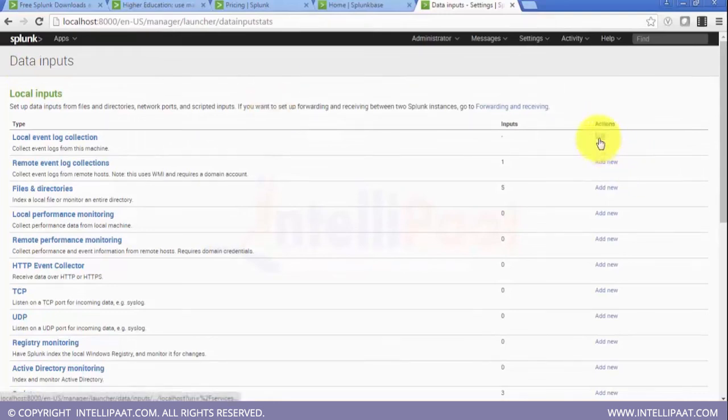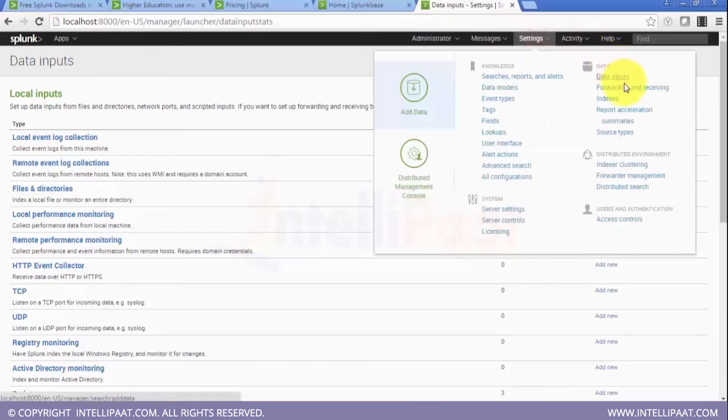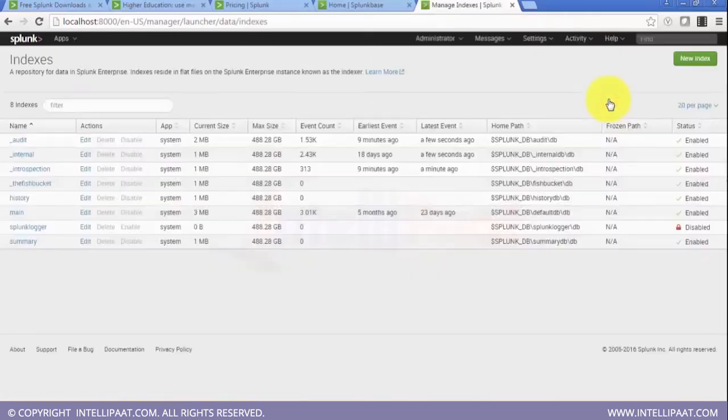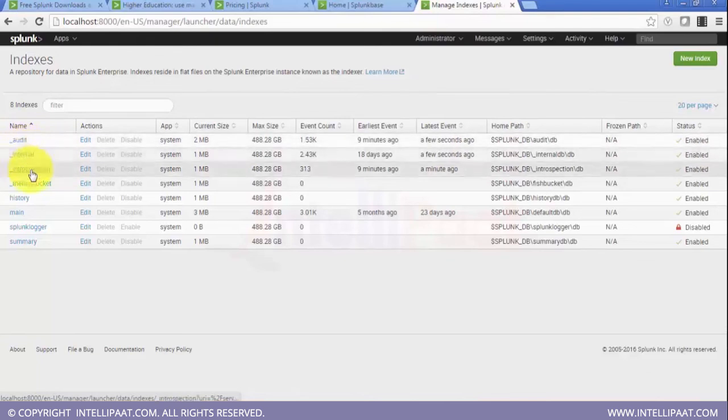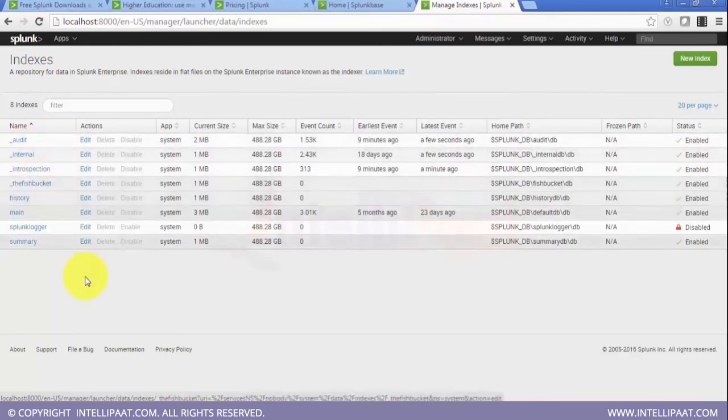Now I'll go to indexes and see how many indexes are actually there and what is the current size of those indexes. So as you can see, this is the list of indexes that are already there. Any index starting with an underscore is actually a Splunk internal index, and these won't show up readily in our searches. So what do I exactly mean by that? Now let me ask you a question.